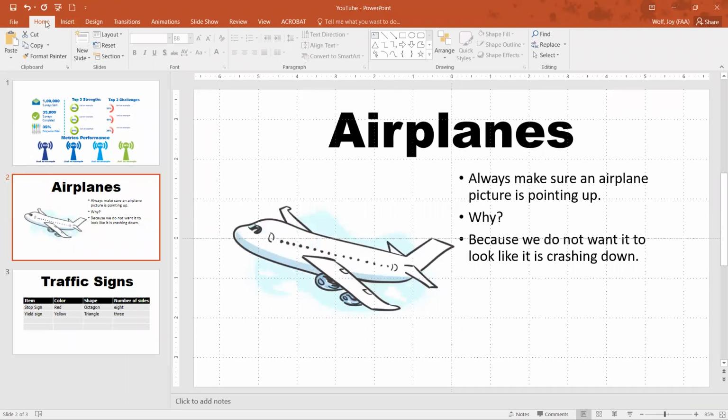On the Home tab, you're going to go to the Drawing section, which is right here. You're going to look for the word Arrange, and we're going to click on the little triangle under the word, the drop-down menu. We're going to look all the way down at the bottom of the menu and choose Selection Pane.